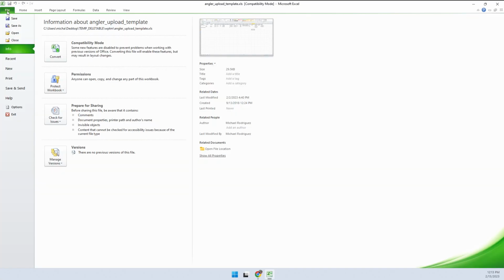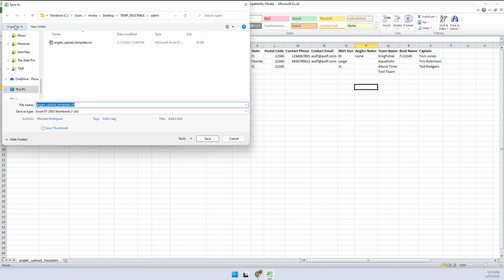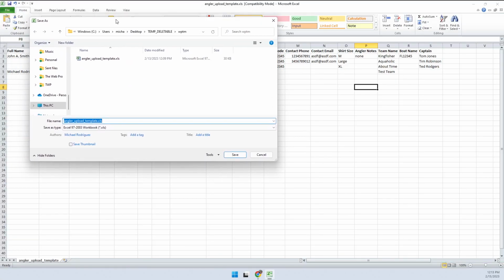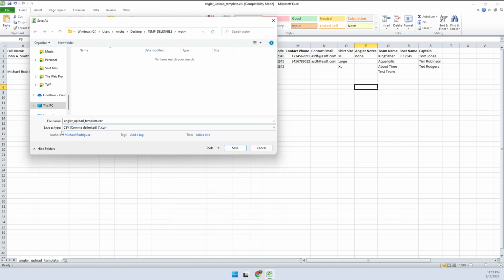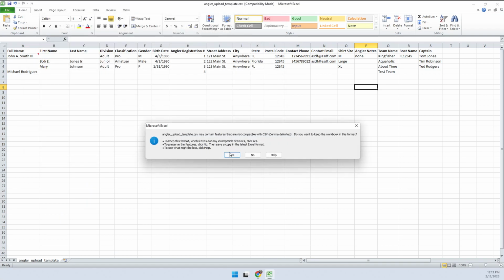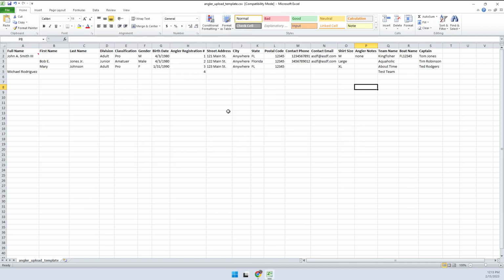We're going to go to File, then Save As, and I'm going to save this instead of XLS. This time I'm going to change the type to comma separated values, comma delimited, so that's CSV. And when I hit save, of course, Excel is going to give me a warning. That's just fine. I'll just OK through that.